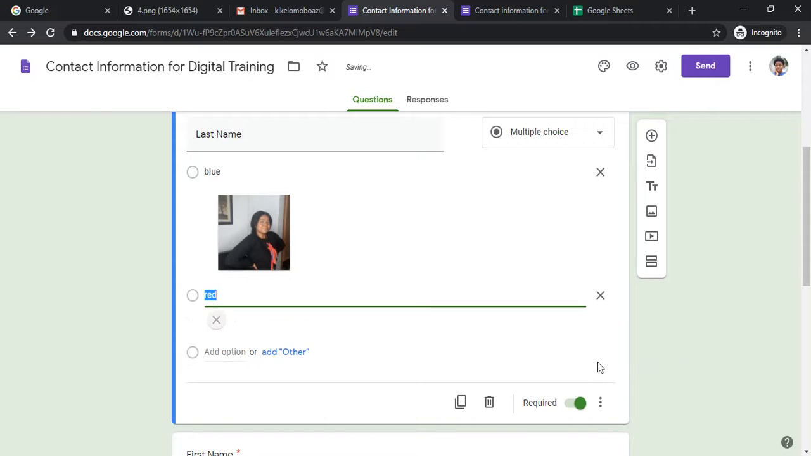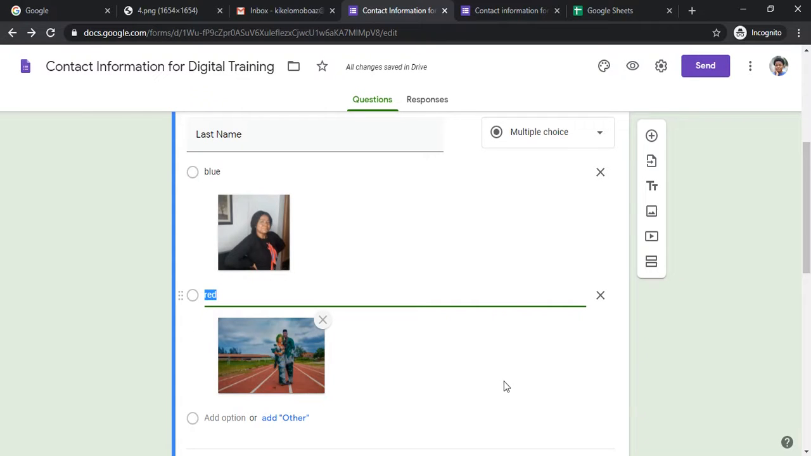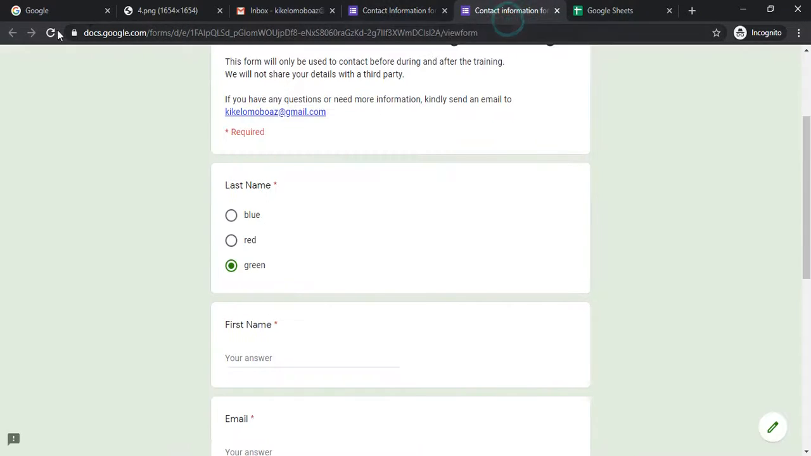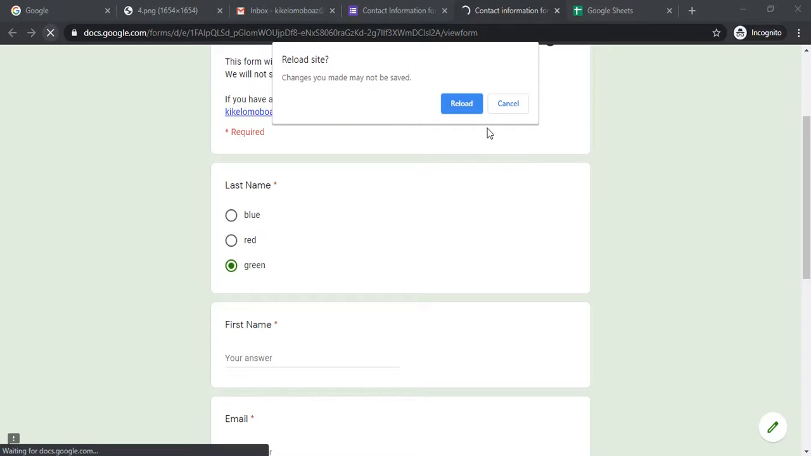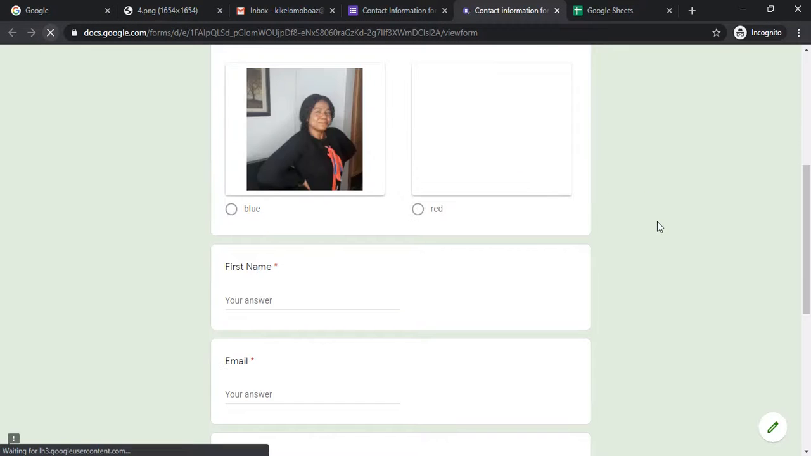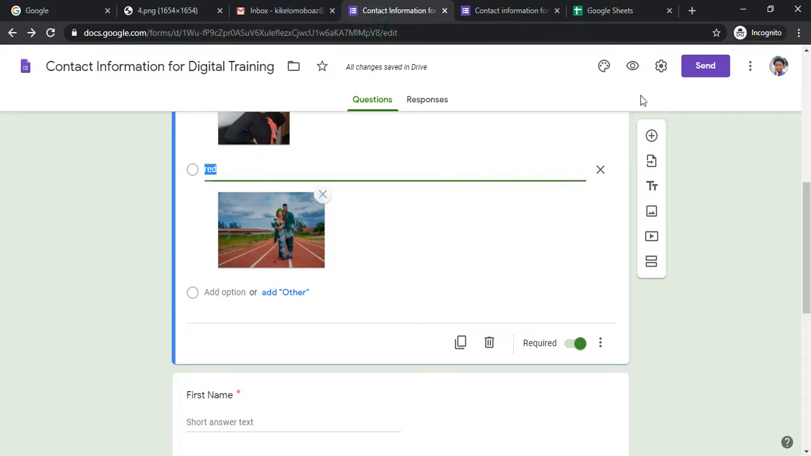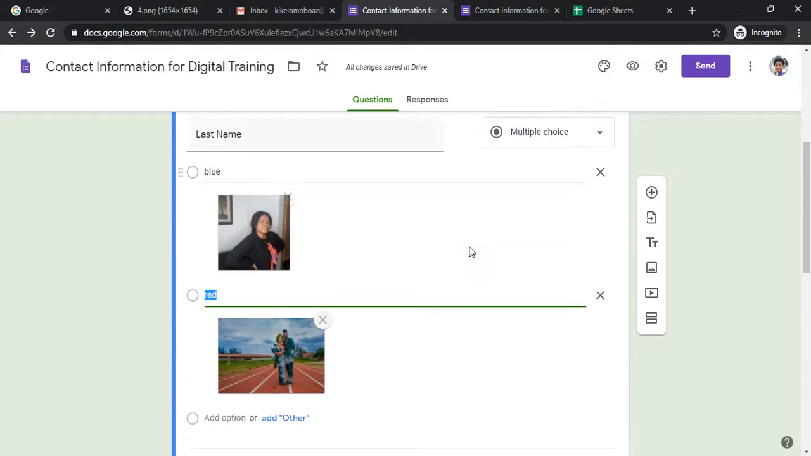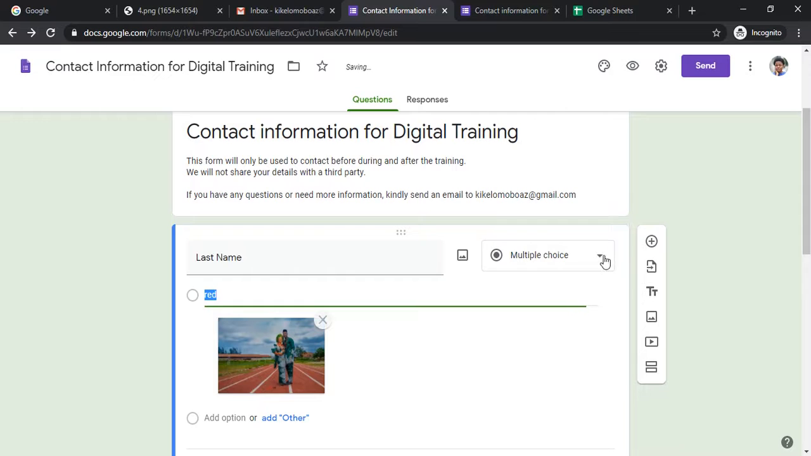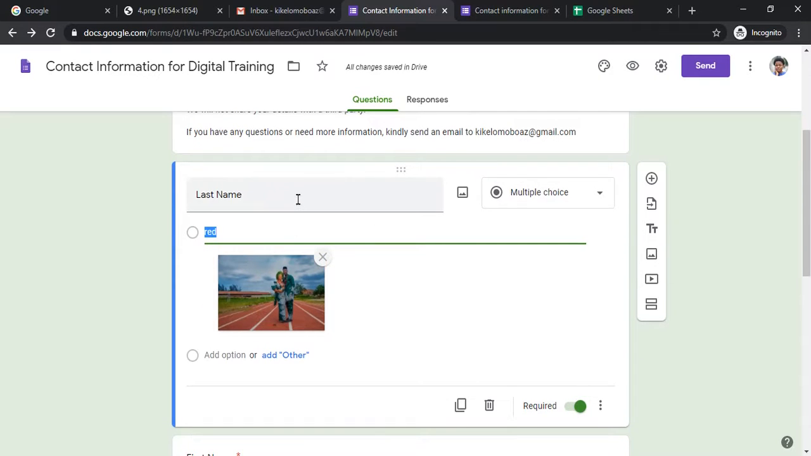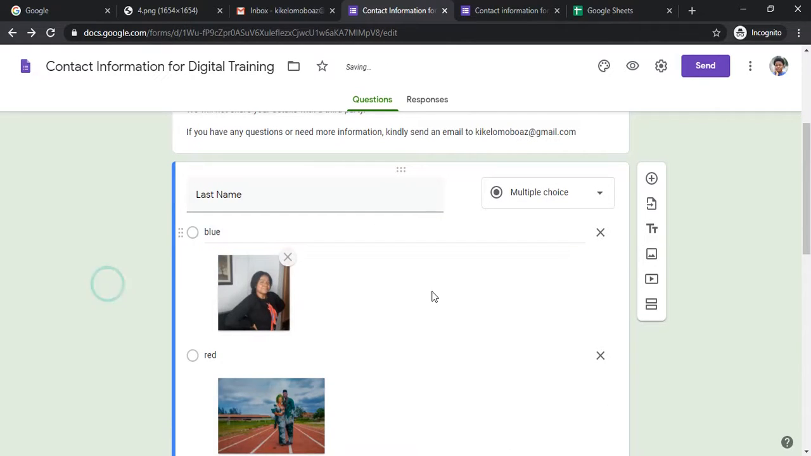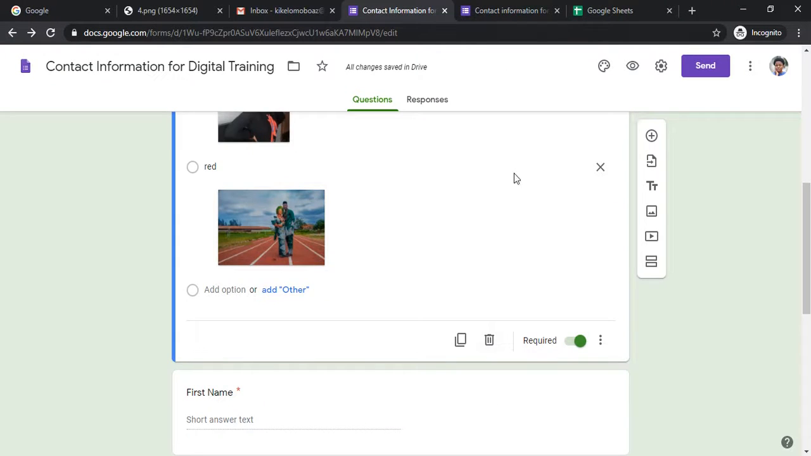So let me remove this last option. Alright, so we have this option 1 and 2. Let's refresh this and let's see what it looks like. Reload. See how it came out. Which is your favorite? Blue, red. They make a choice and then it will be on their form. Alright, so that's that for multiple choice. I did Ctrl Z. Let me leave it there so that we can still be in refresh.